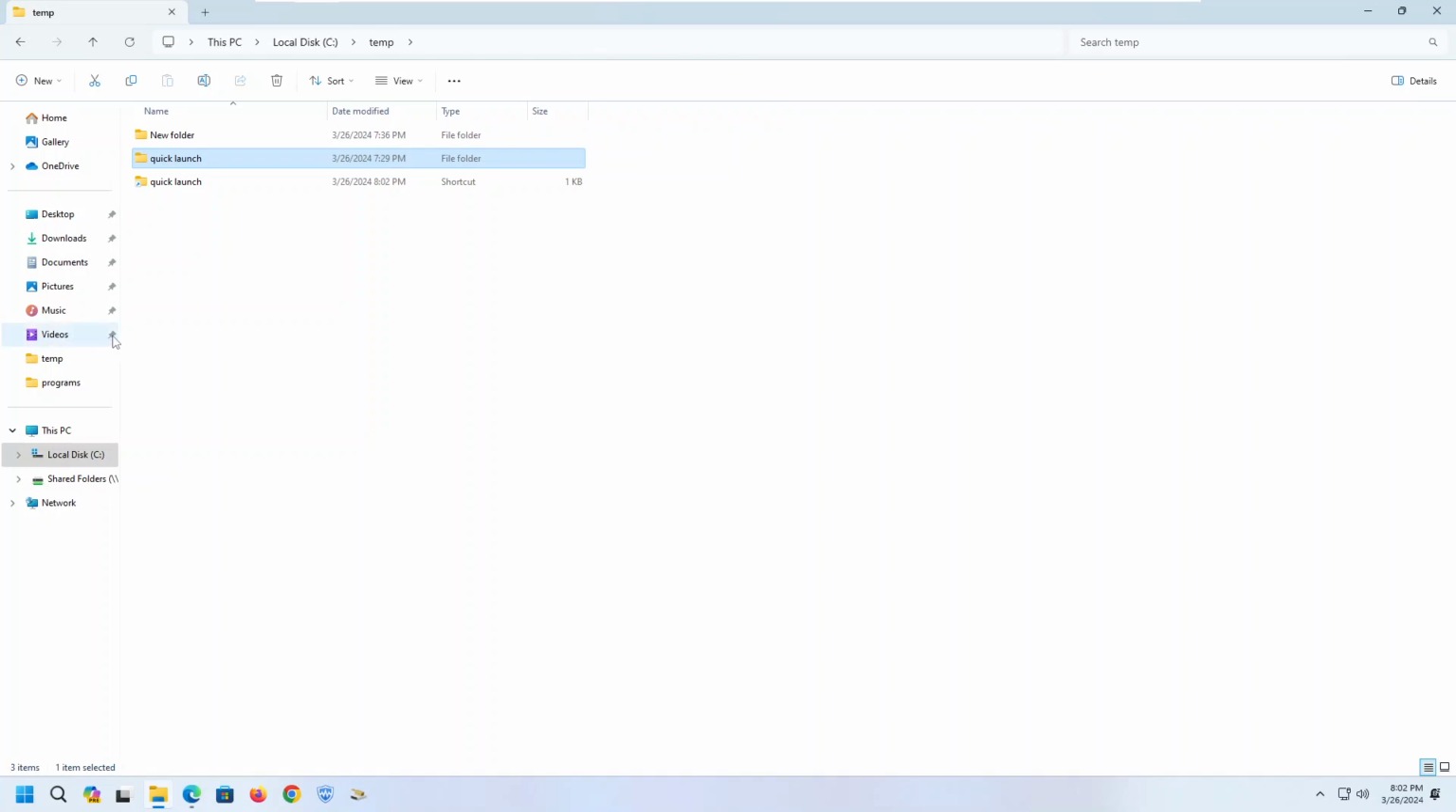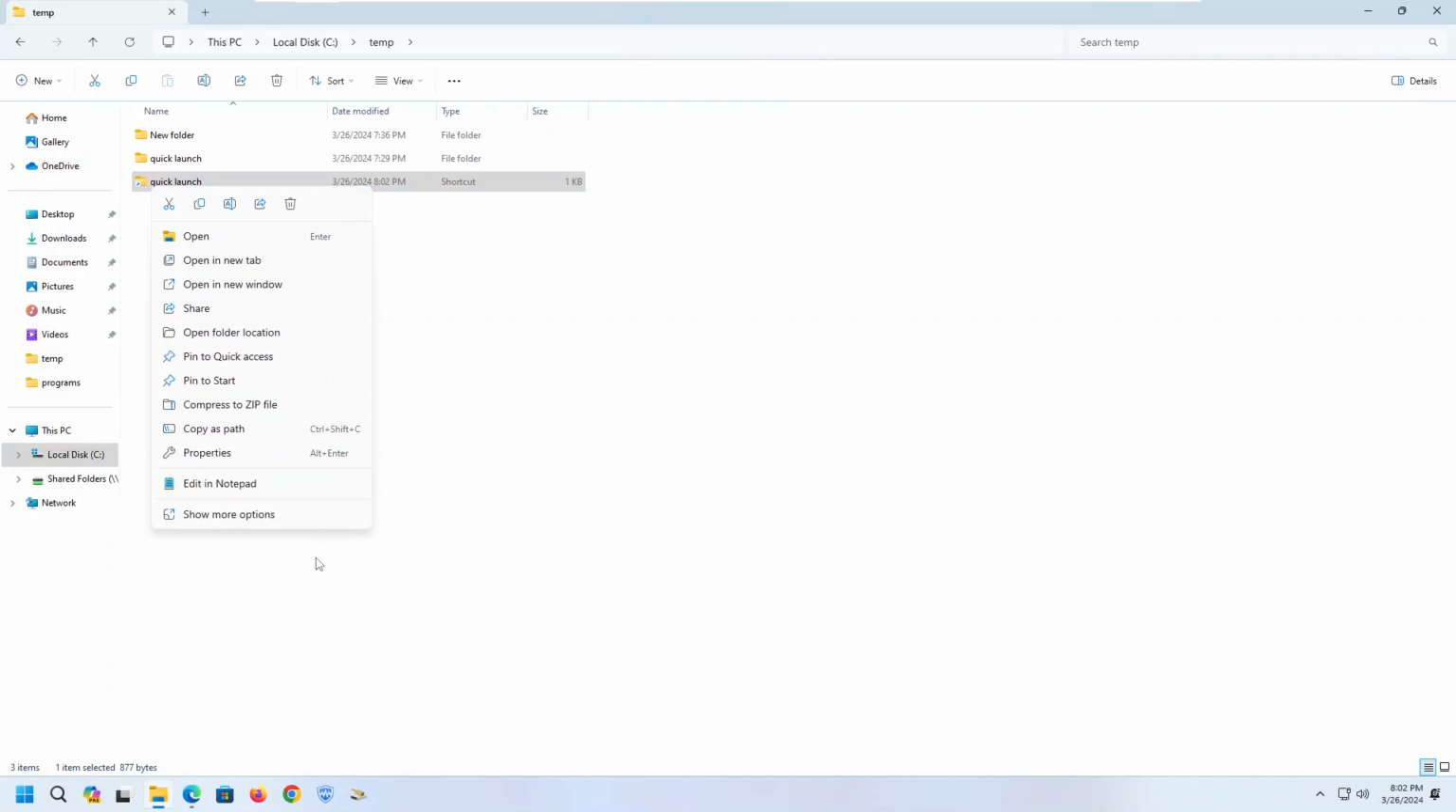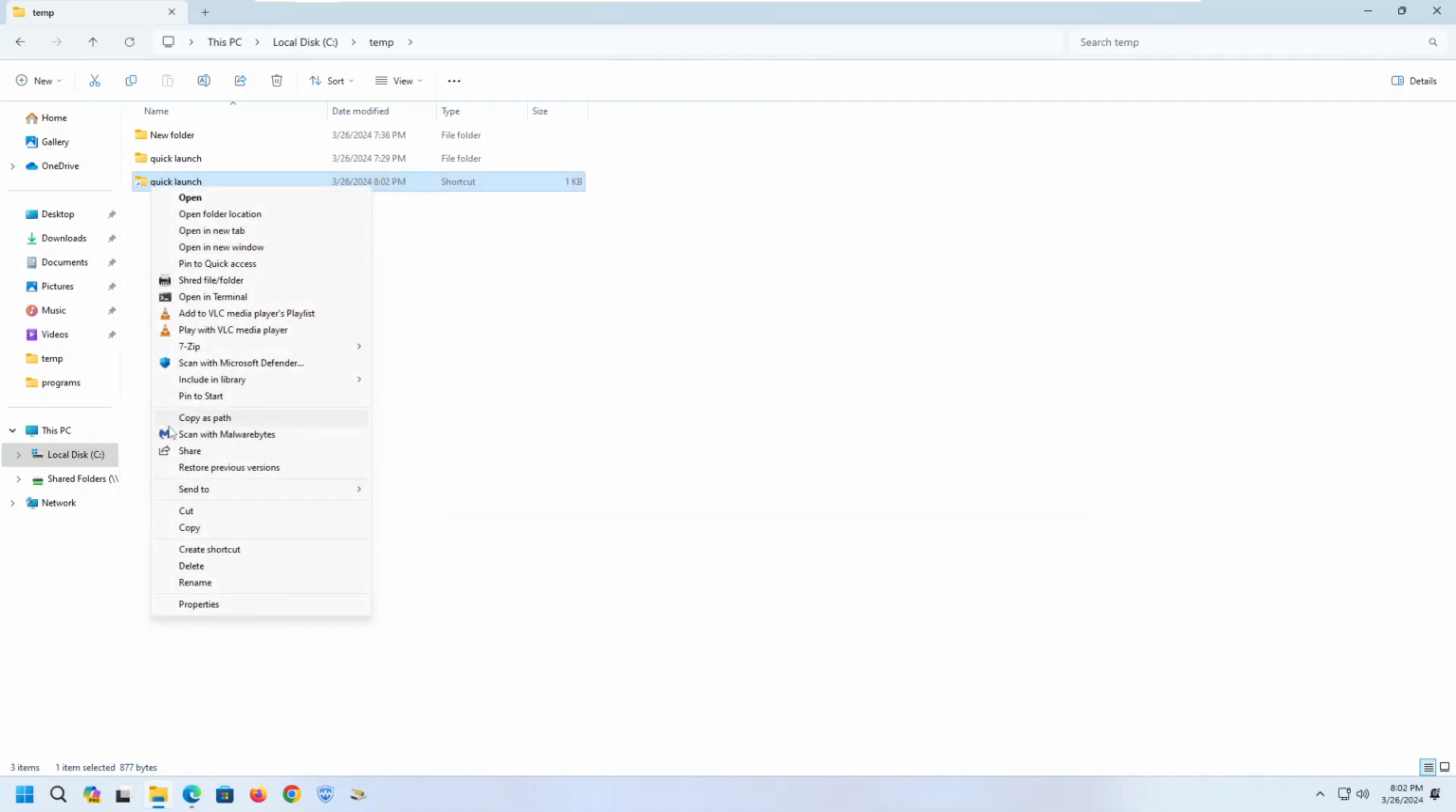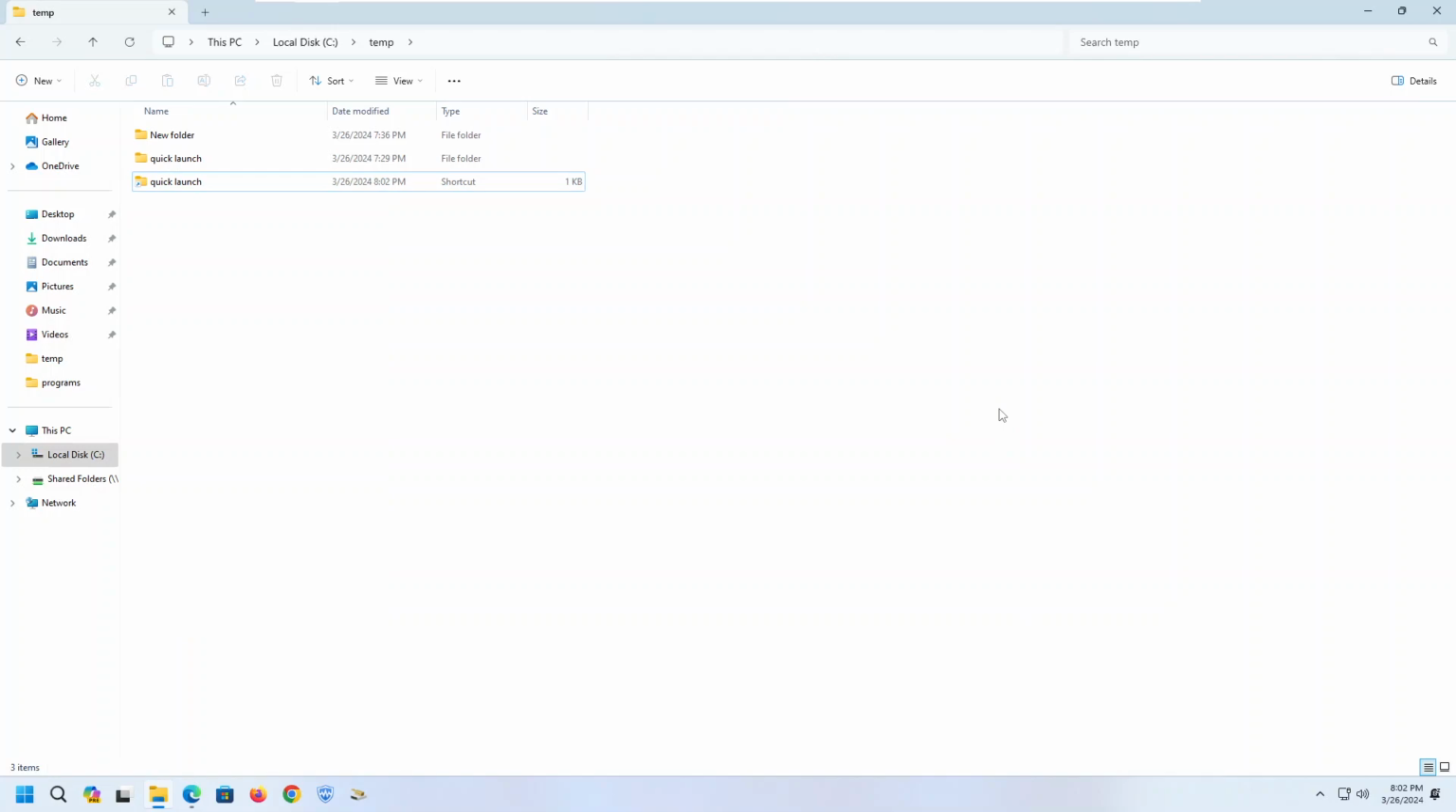And you will notice that if we don't do anything to this shortcut, and we right click on it and then click on show more options, the only option you have is to pin to start by default. You do not have the option to pin it to the taskbar, but I'm going to show you how to do that.